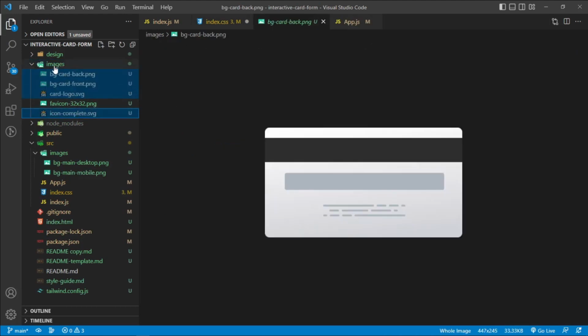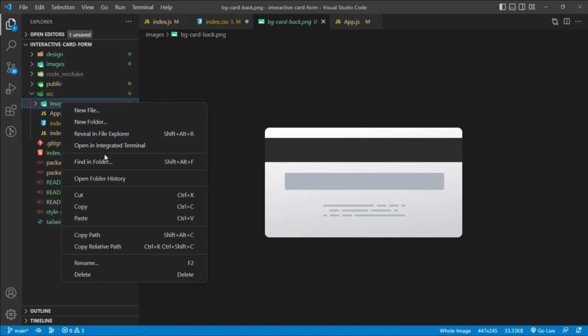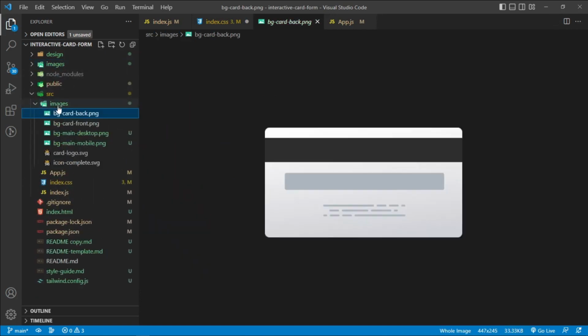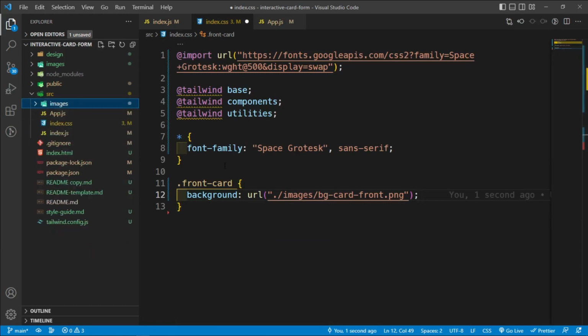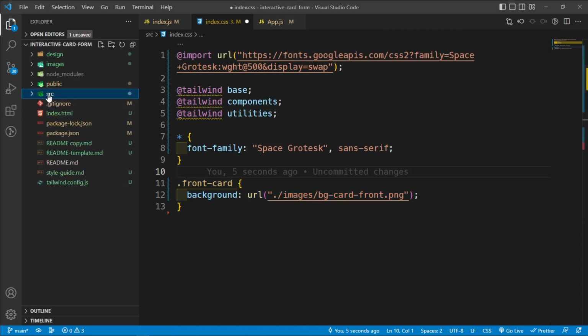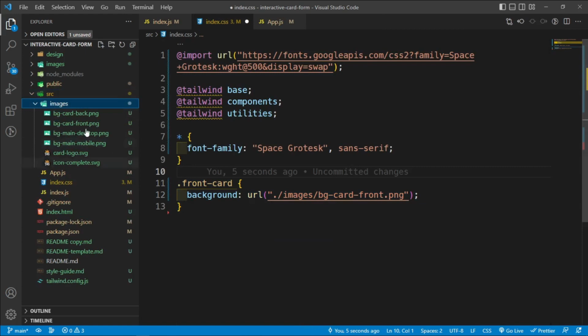And then let's go ahead and get these two, the card logo and the icon complete. Let's just cut them out and then paste them inside our images folder, which is inside our source folder. Now please once again notice that I am serving the images, so these images are coming from the source folder. They are not outside the source folder. So if you find that the images are not displaying for some reason, then please check where you're getting the images from.